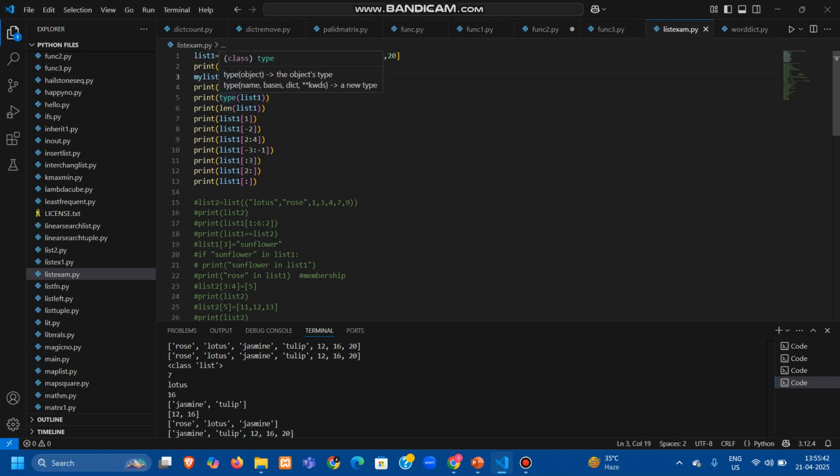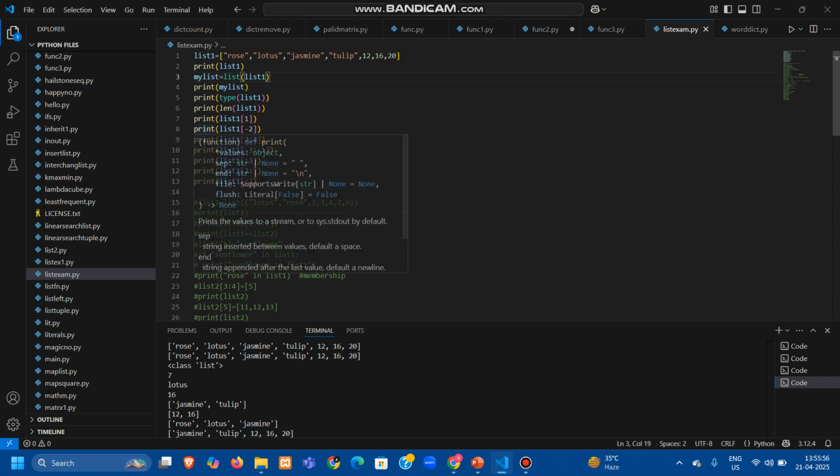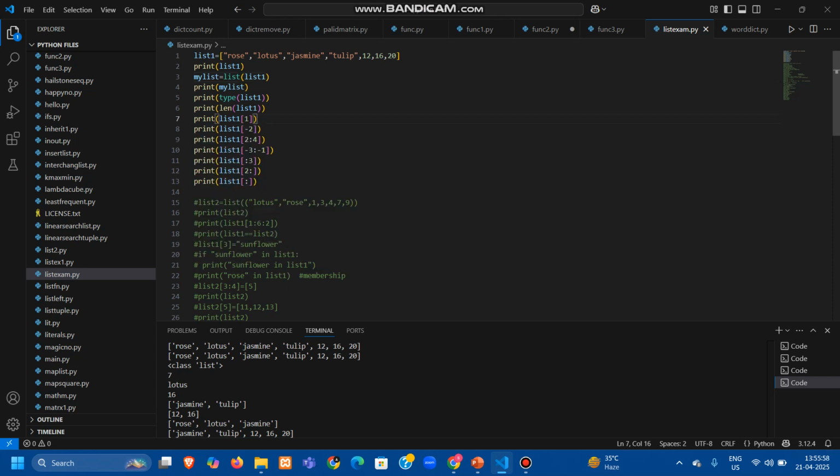If I want to print the type of the data, then I have used the type function. Type will print what type of data it is. And the len function will print the number of elements present in the list. Here I have printed the second element. So this lotus gets printed.